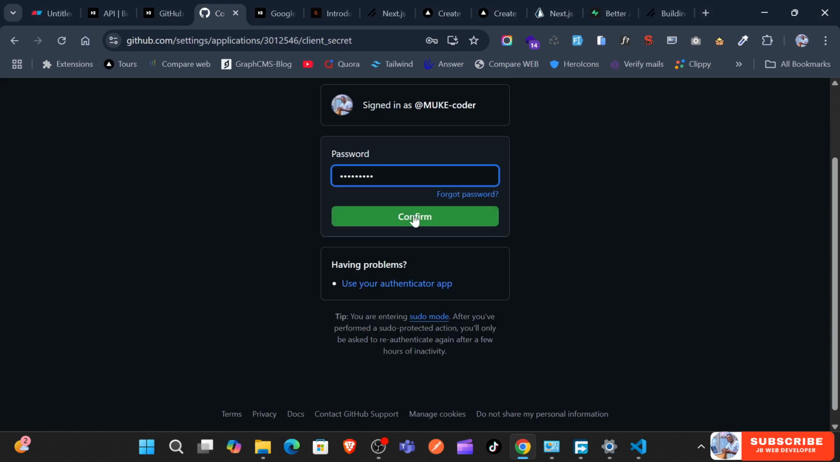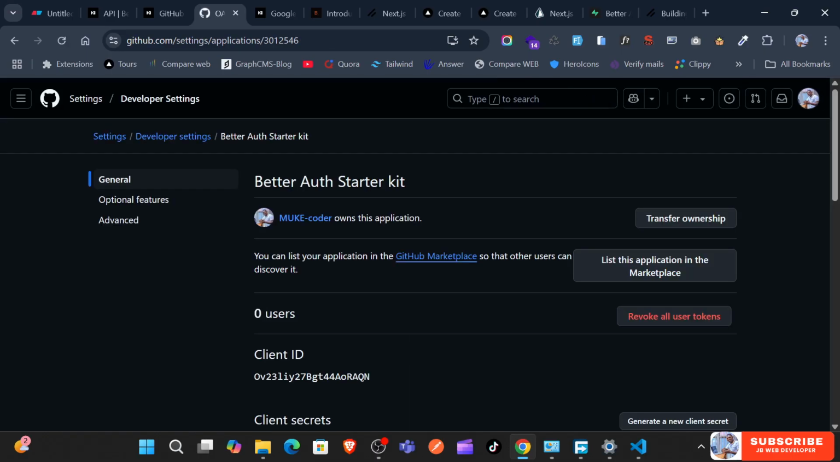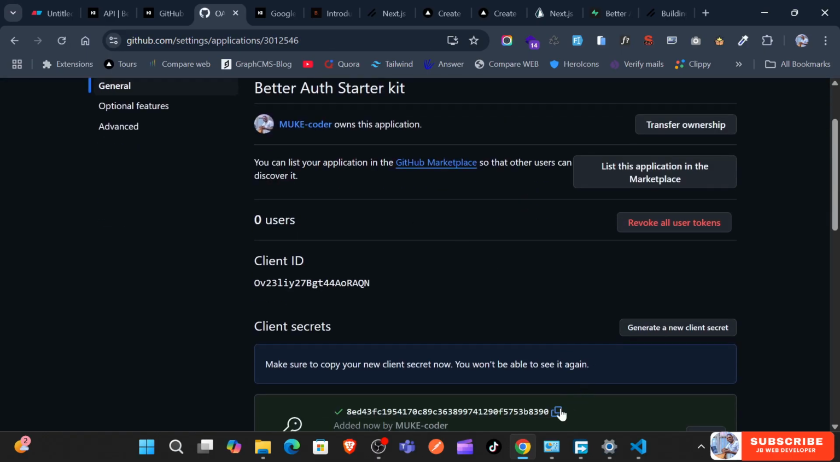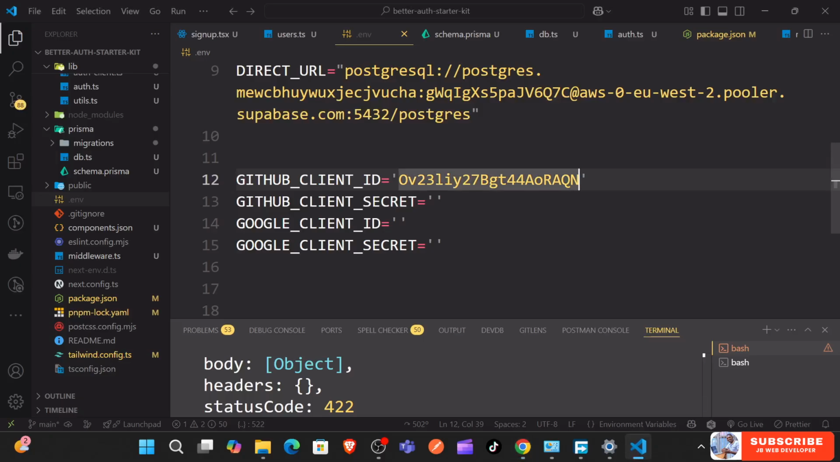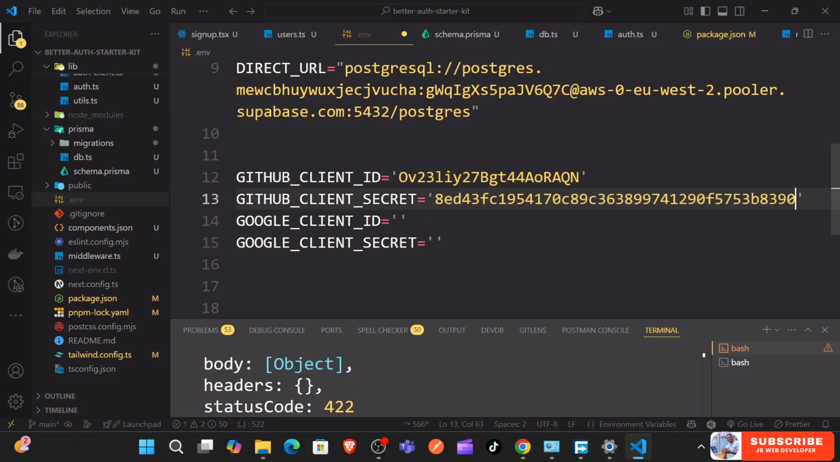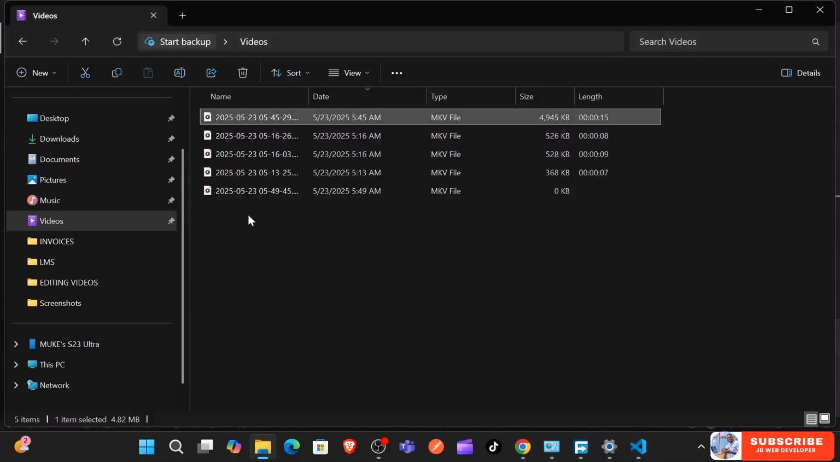Okay, I'm just going to go ahead and log in, and then this will generate this, and you just go ahead and add it there, just like so. And then you have the Google client and then the Google secret. So for these ones, I'm just going to use the ones I normally use for all my starter kits.